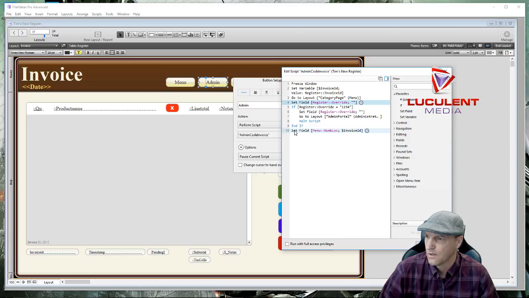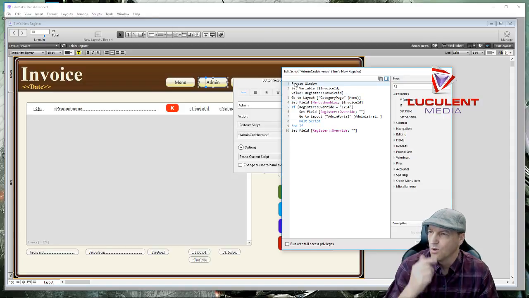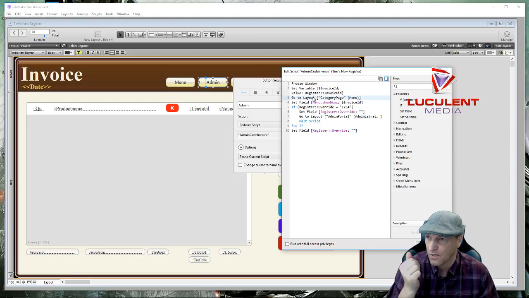We set the field. This one we need to bring it back down here. Okay, so we froze the window, we set a variable for register ID, and then we went to the category page, and then we set the num lock with the new number. And now what we can do is we can tell it to come back to the original layout.